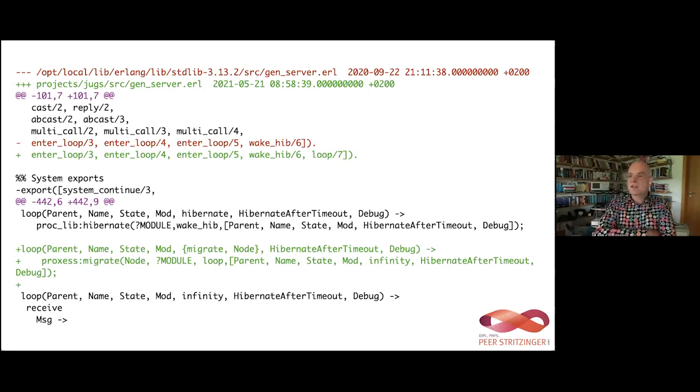So that's actually all I changed in the gen server. That's the whole diff. It's pretty cool that I only needed to change three lines in gen server to make it migratable. For one thing, I added a pattern match for hibernate, and I made a pattern match for this migrate return value. And what I do is use my proxies to migrate it. I call the gen server module loop with the parameters. The only other thing I needed to do was export this internal loop function, because it's normally not exported. And that actually works. It's amazing.